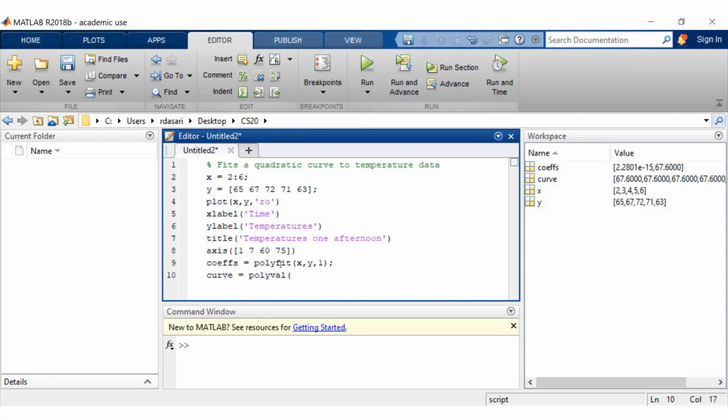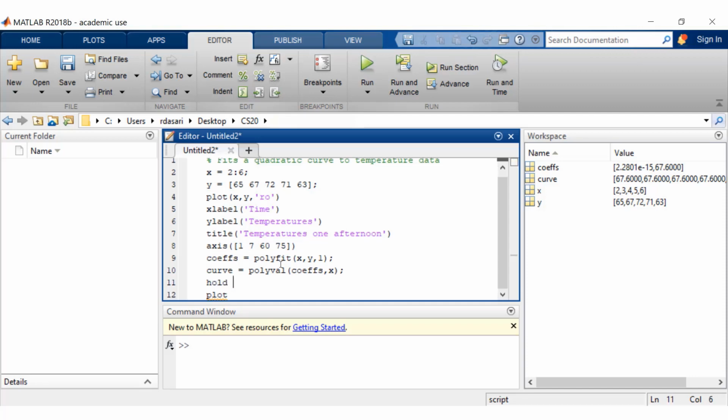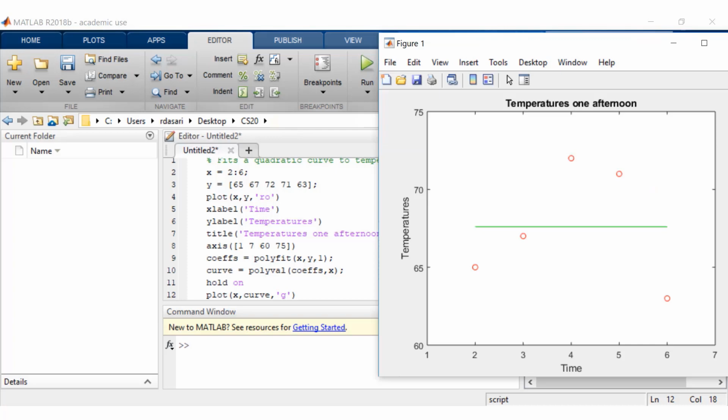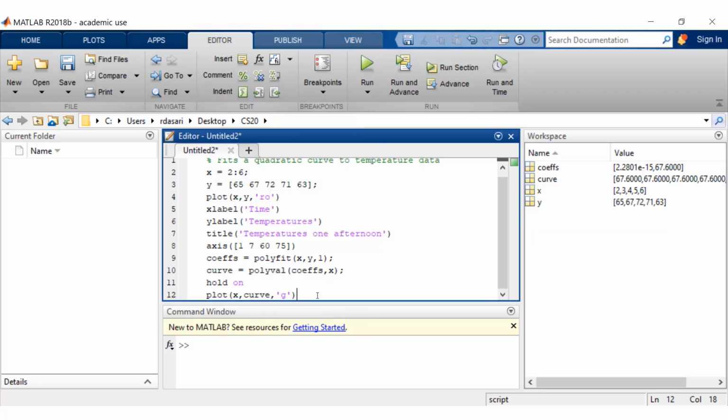Now, to be able to plot, we have to get the points on the straight line, right? So that is what polyval is for. So polyval takes in the coefficients as well as the x-axis input and gives out the curve values that we have. So let's see the visualization. Yeah, so it's going to be a straight line. So that is the best fit curve for the data.